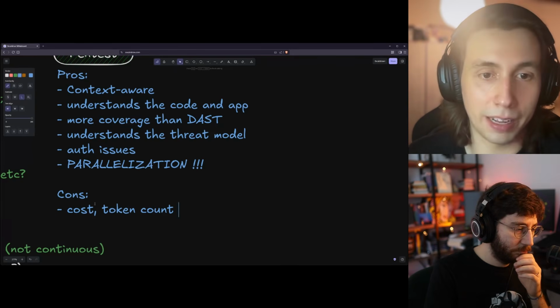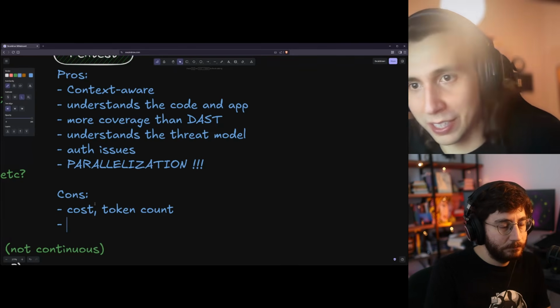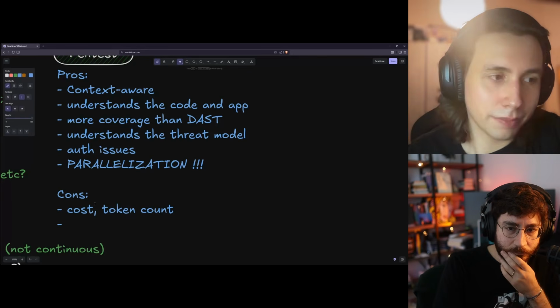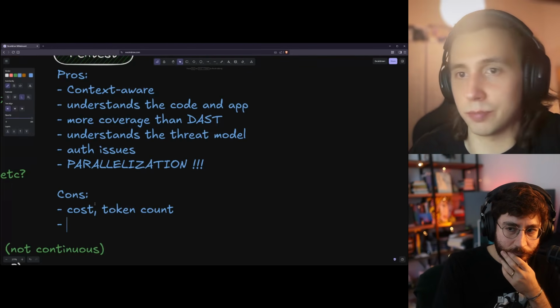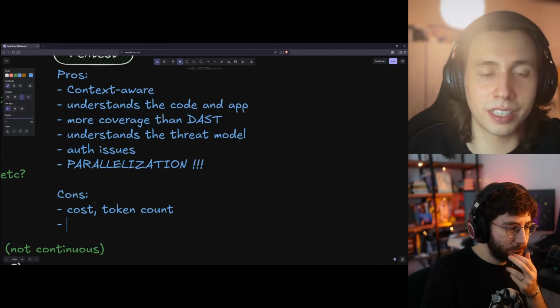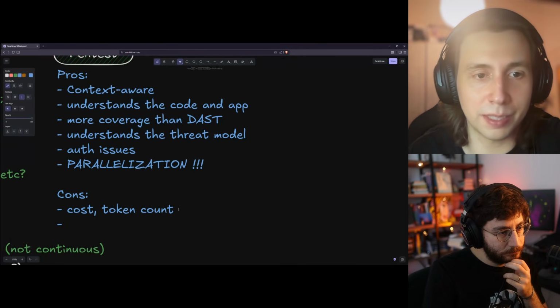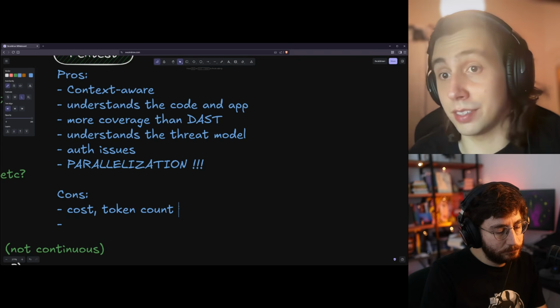So the more the steps increase, the bigger the context gets and the more tokens are used. In the end, we still aimed for something that's a bit under the existing pentest budget, so you don't have to increase it to get it to work, and you can reuse this budget for a pentest. But it's still something that's more expensive than DAST, that's for sure.